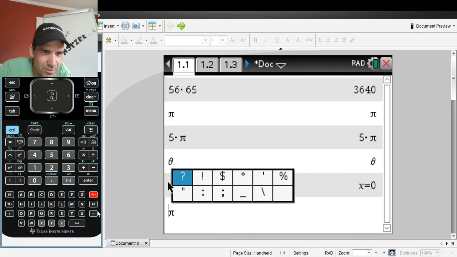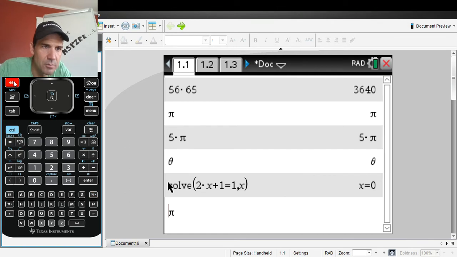Other things on here, the flag button, I don't really use that. Don't really use this guy down here. This is for scientific notation. Again, I don't typically use that. So I'm going to hit escape to close out of that. So that's the bottom third.